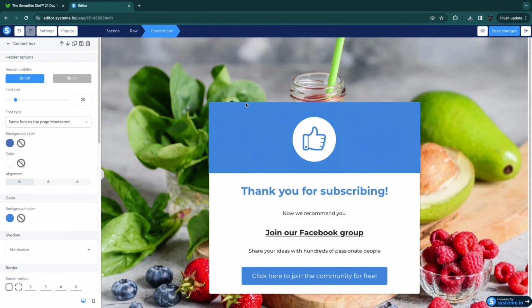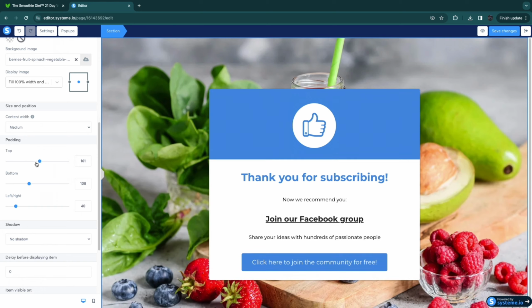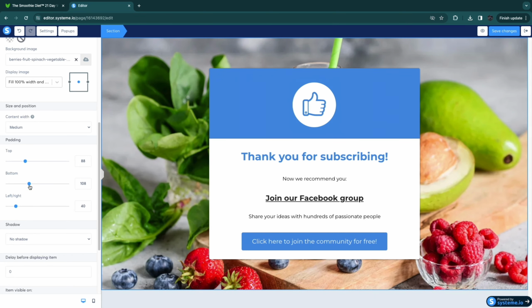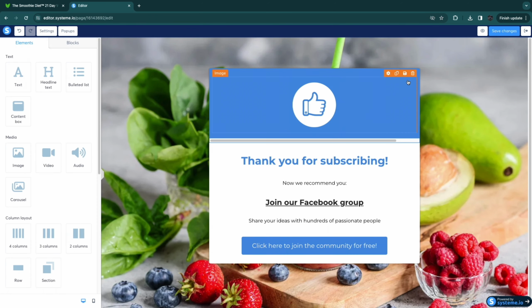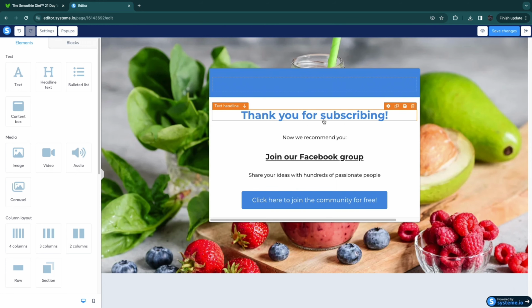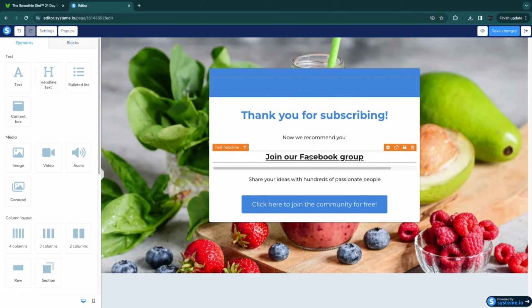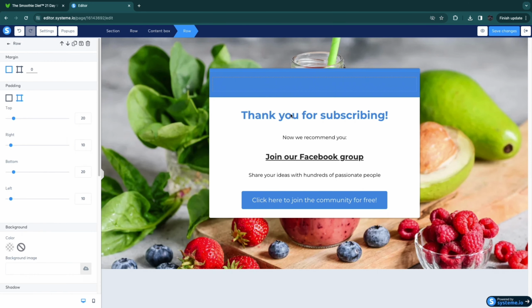Now I want to put this entire section at the middle. So what I'm going to do is just take the background, decrease the padding at the top a bit and increase it at the bottom so that it will be in the middle like this. So now we want to customize this. So this image right here we can probably just remove. And now here it will say thank you for subscribing. Now we recommend you to join our Facebook group. Now this is not what we want. So instead we are going to change this.